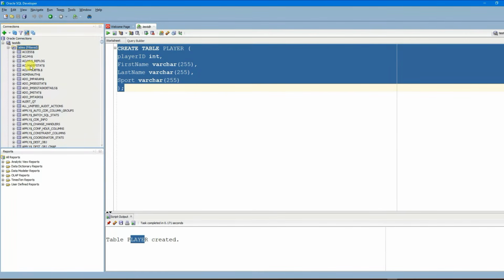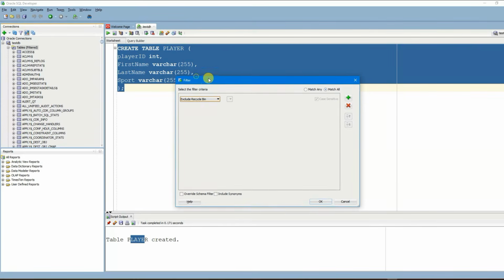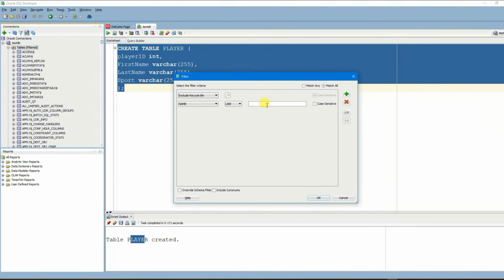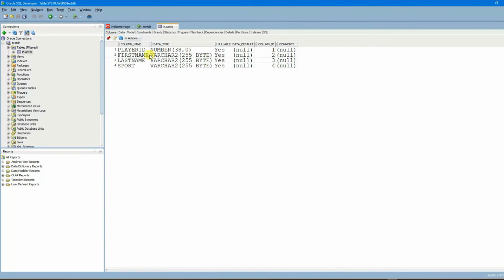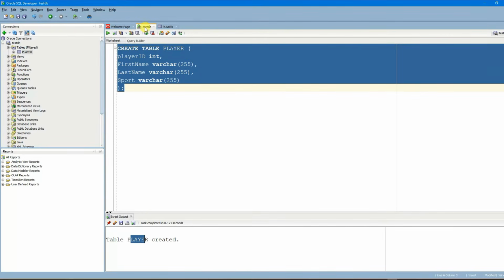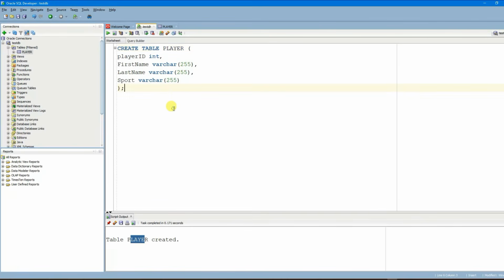If you want to check that table over here, you can just simply right click on the table name and click on apply filter, and this will open the filter window. Here you need to click on the plus icon and type your table name, that is player. Now simply click on OK, and you can see that the table is rightly created. If you click on that, it will show you the schema of the table, which is player ID, first name, last name, and sport. So these many columns only I have. Let's switch back to our previous tab where we are writing our commands.